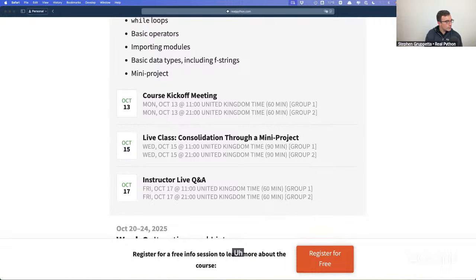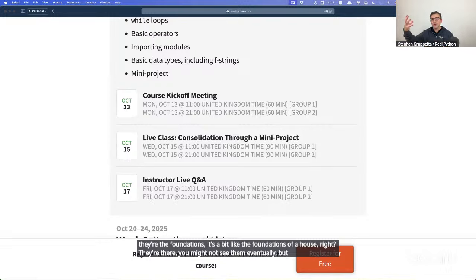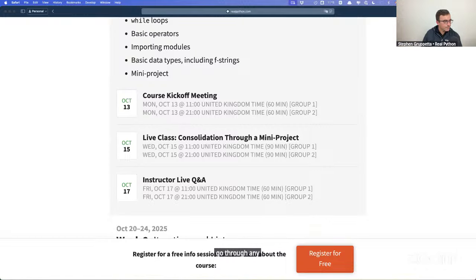I would love to use Python for backend engineering. Again, if you have an application already in mind, that's great. If you're a beginner in Python, what this course is going to give you is the fundamentals. We're not going to be looking at specific applications, but the fundamentals are there. They're the foundations. It's a bit like the foundations of a house, right? You might not see them eventually, but they're there and they need to be there in order to go through any other applications.